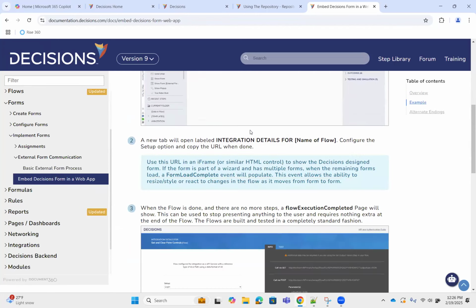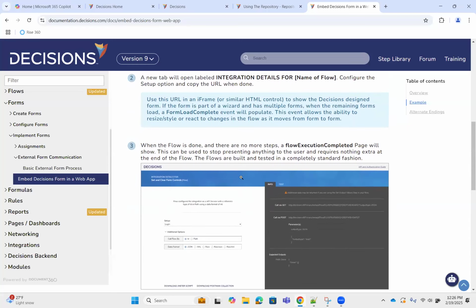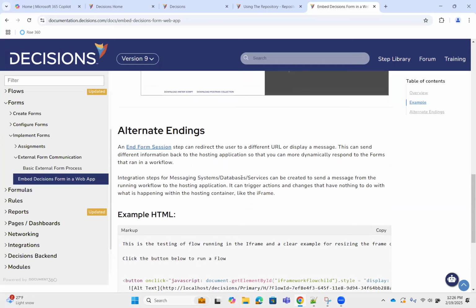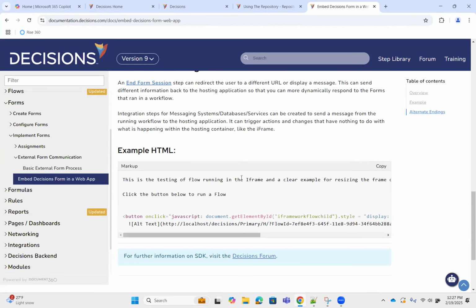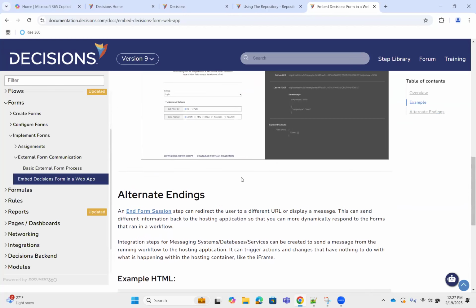Also, can Decisions host it as well? What do you mean by host it? Like the form lives in Decisions? Essentially, no, Decisions will just merely point to it. Gotcha. Okay. So it would still need to be hosted somewhere else, and then it would ping back to Decisions for questions. Yeah, exactly.